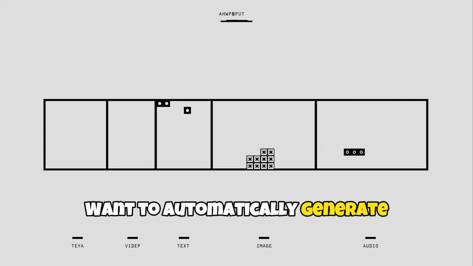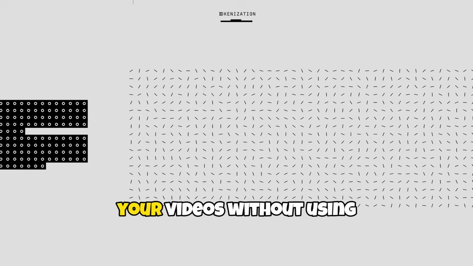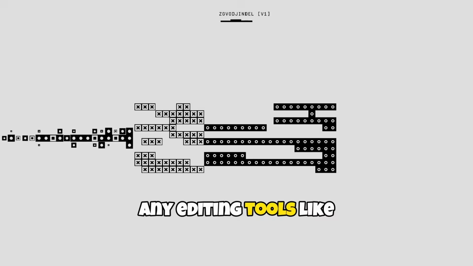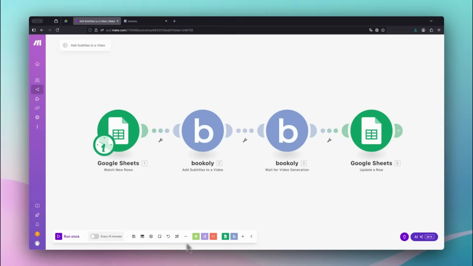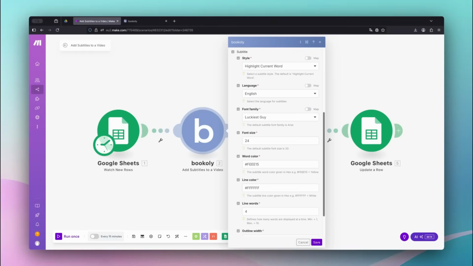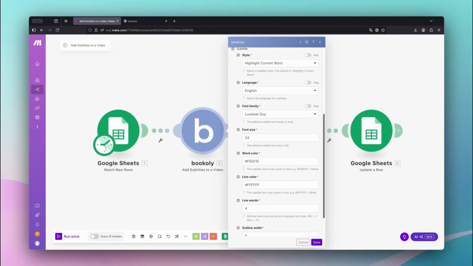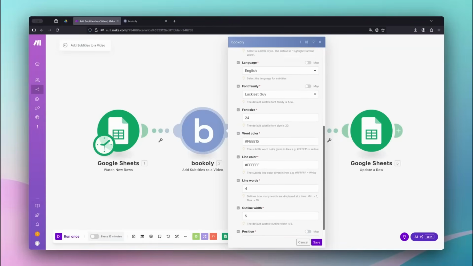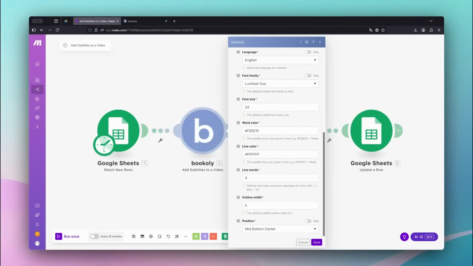Want to automatically generate and add subtitles to your videos without using any editing tools, like the ones you see below? In this video, I'll show you exactly how to do that using bookoly.com's Add Subtitles to a Video feature. We use make.com as our automation platform, and the Bookoly app automatically generates and adds subtitles based on the video's audio. You can fully customize how the subtitles look, including font, size, color, position, styles, and much more.